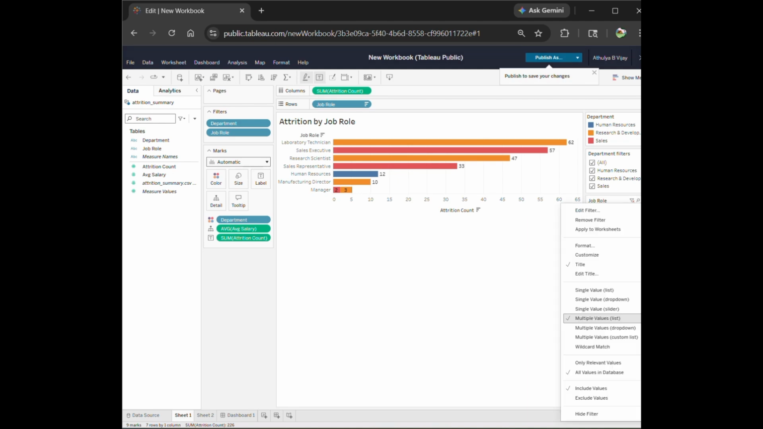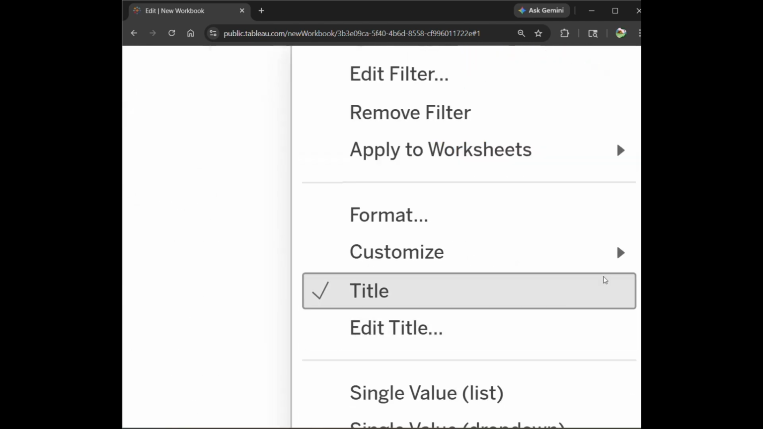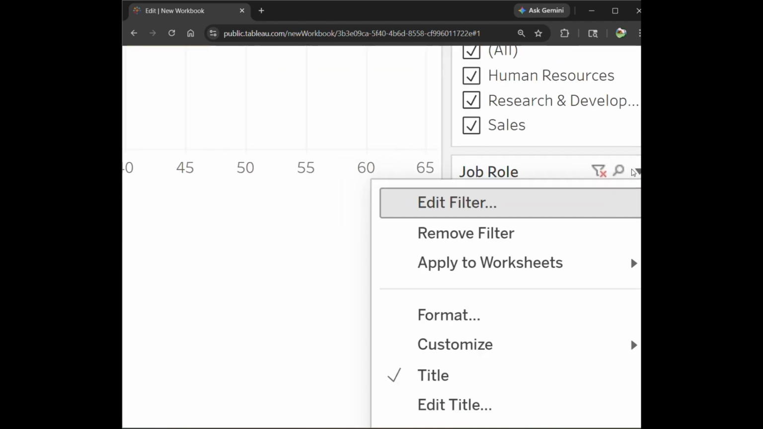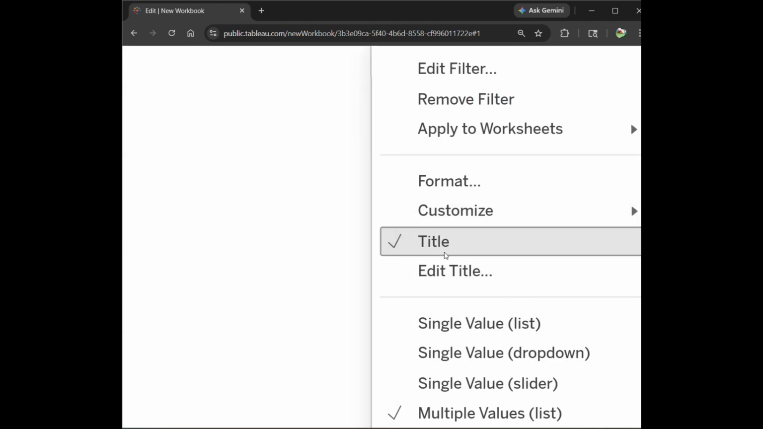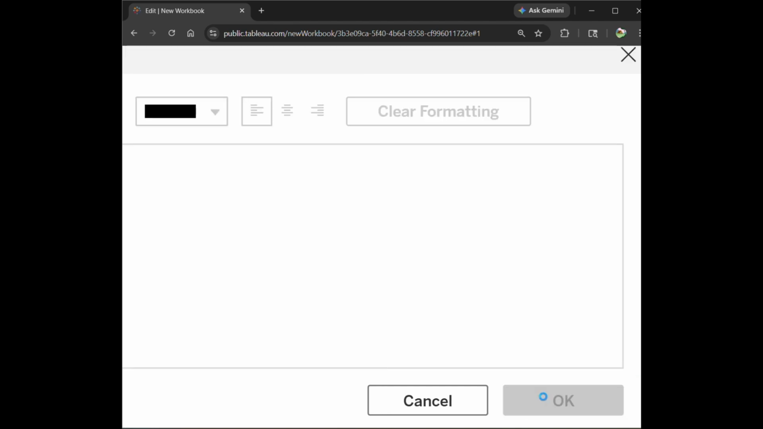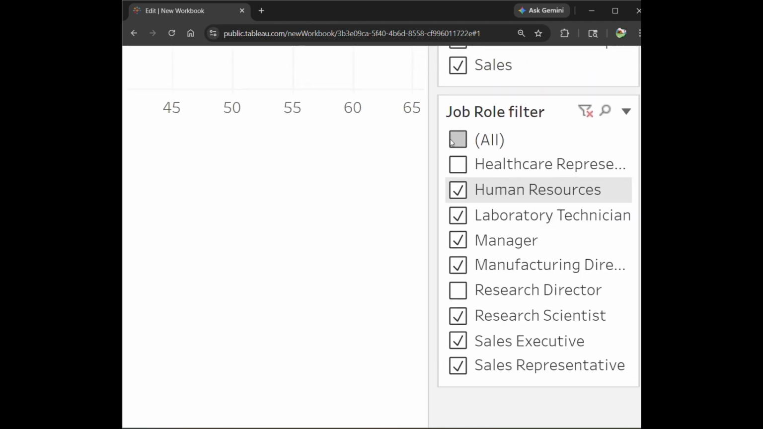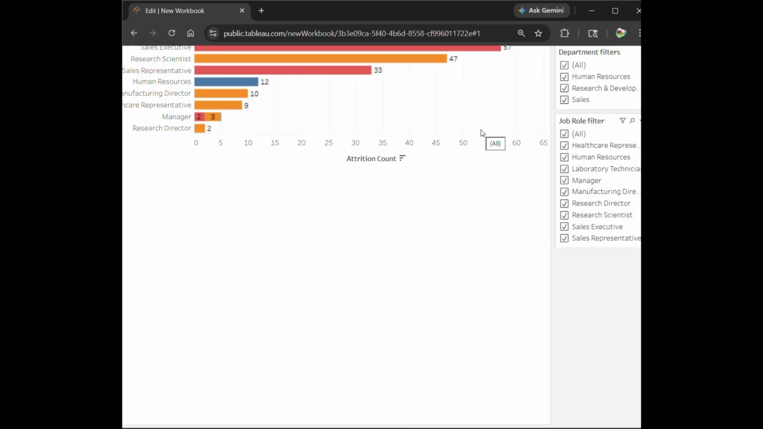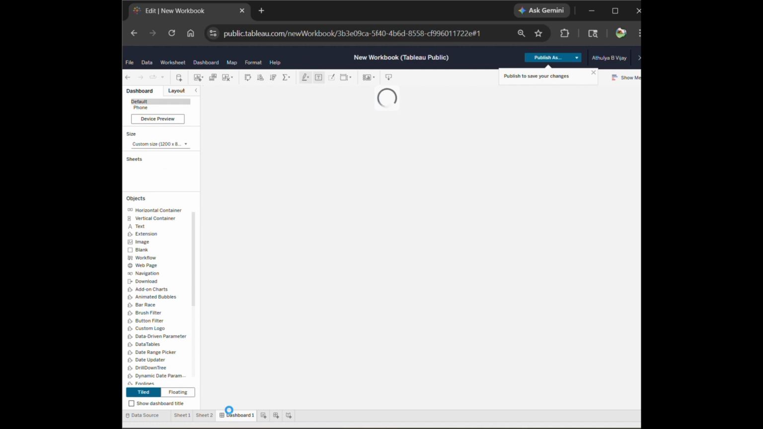And here also let's edit the title. What did we click? We click this arrow, and under customize title, edit title, where we edit the title as job filter and apply. Say okay. And now we are seeing the job filter title as edited. So we have done all this, and let's go to the dashboard again.